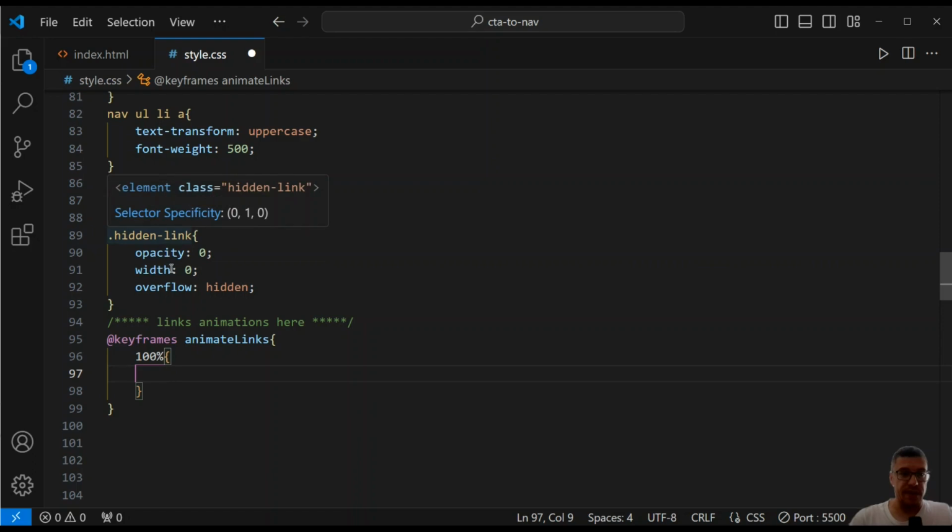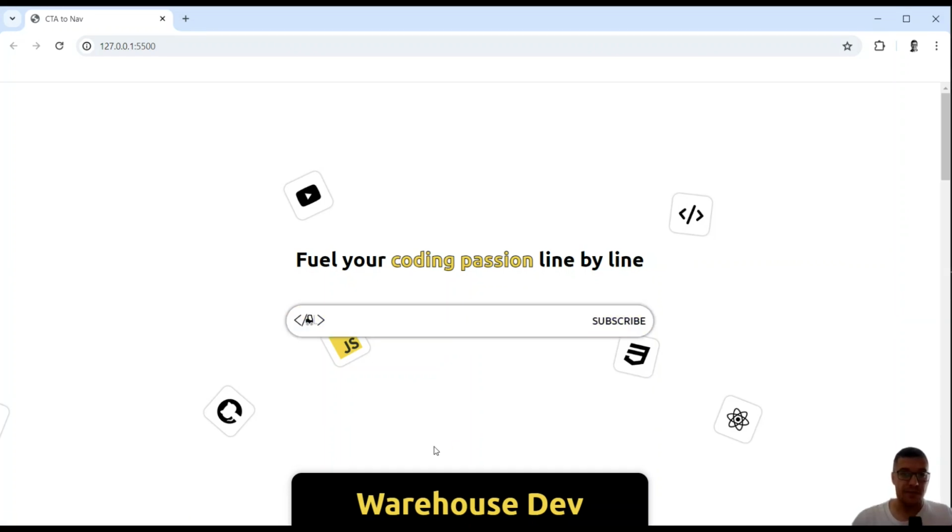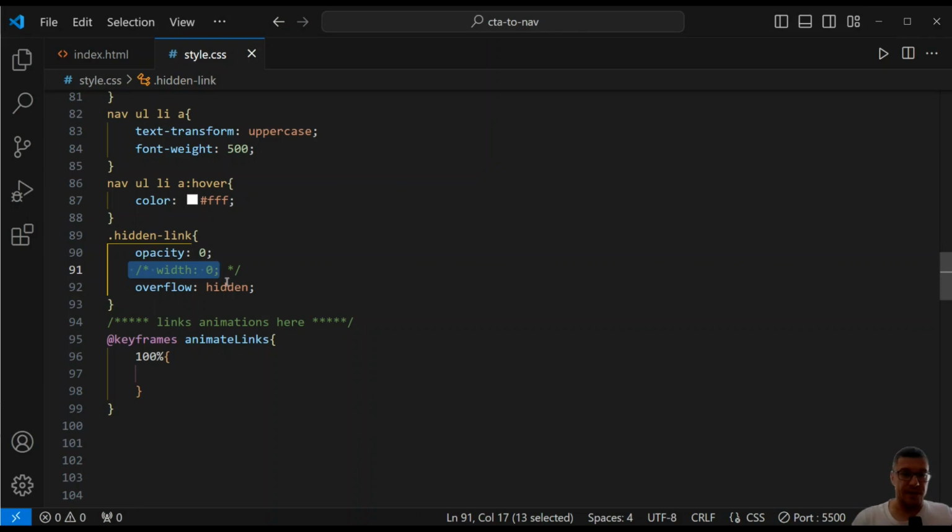As you can see, my links have opacity of 0 and they have a width of 0. I needed to put also width and of course overflow hidden, otherwise they would overflow and this line will not have the effect I want. I needed to put the width because without the width they will not be visible, but they will take up space. As you can see now, my navbar is in its full width. Therefore I have width and I have opacity of 0, so I can animate those links.